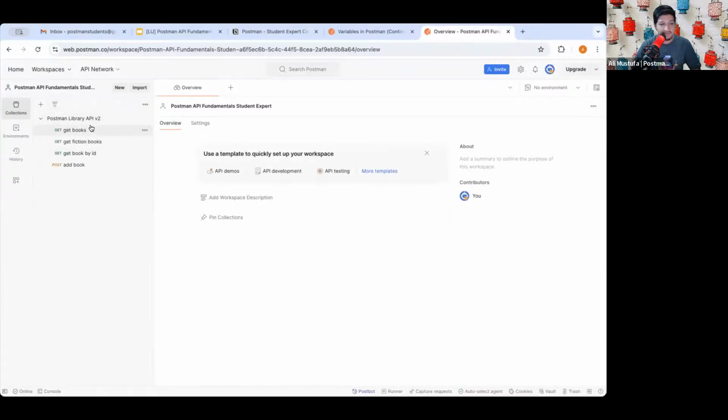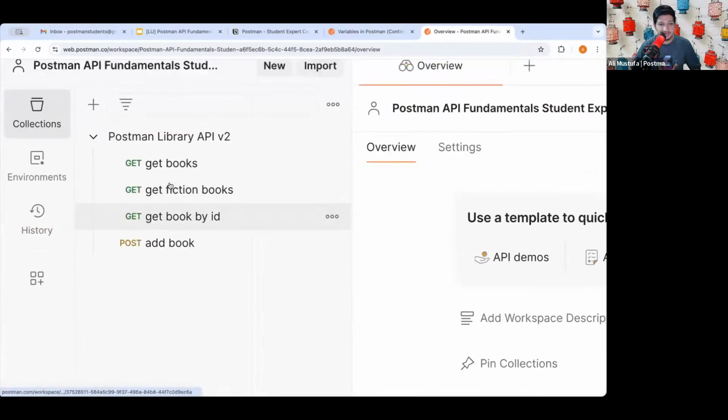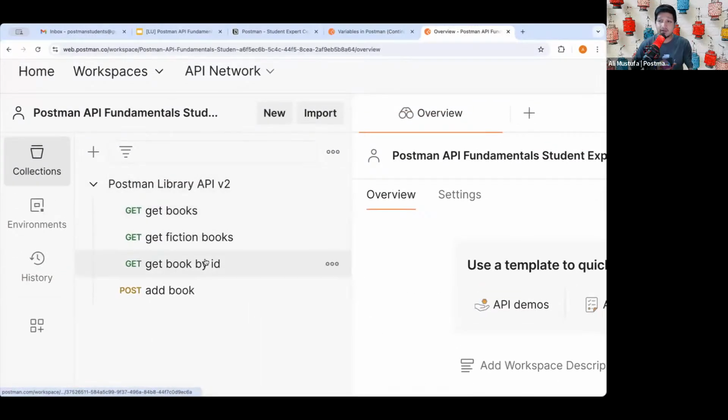You can see Postman Library API V2. We have these requests which we created on day 1. So what did we do in day 1? We got a book, got a lot of books. Then we got fiction books. We filtered out books. We added 2 query params there. And then we got a single book by ID, the unique UUID.